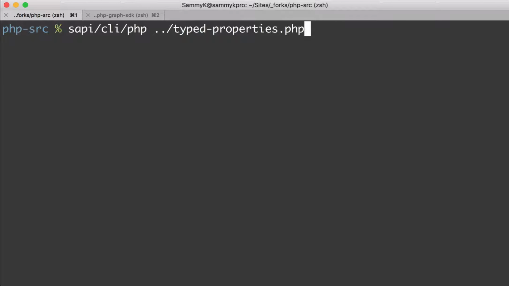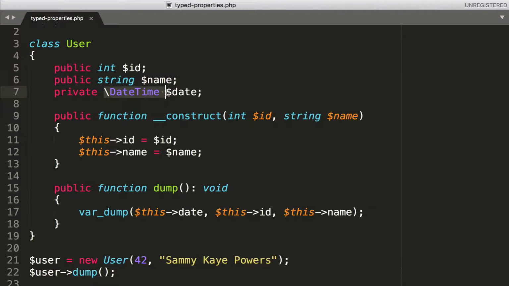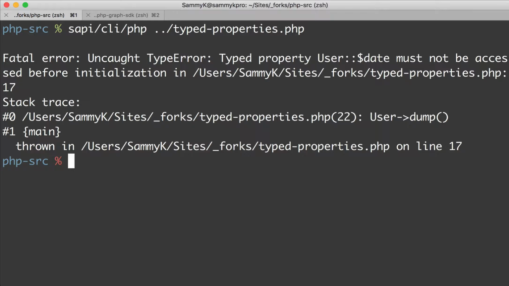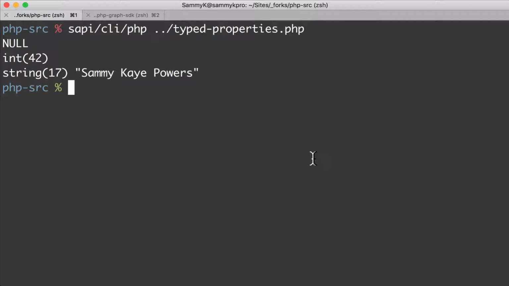And then run it and see what happens. Fatal error. Typed property user date must not be accessed before initialization. What? This is a new error in PHP. There's now a new state of variables that exist where you can have a variable that's declared as a particular type but isn't instantiated yet or initialized. If we were to remove this typing from it and run it again, this time it just returns null.